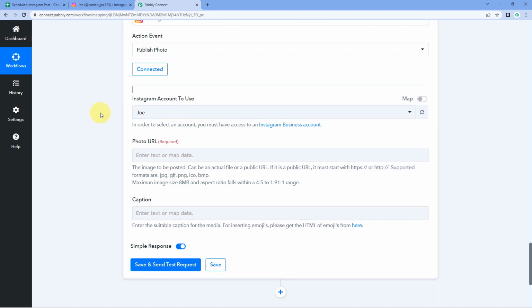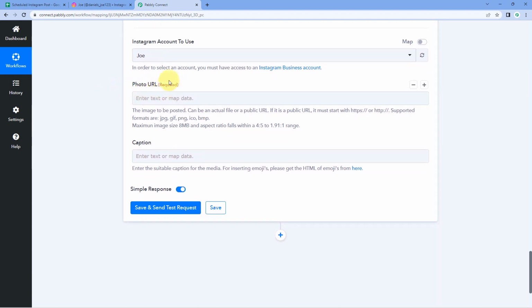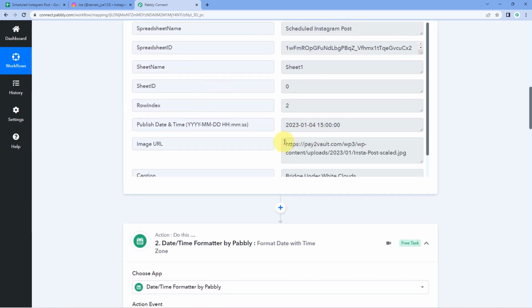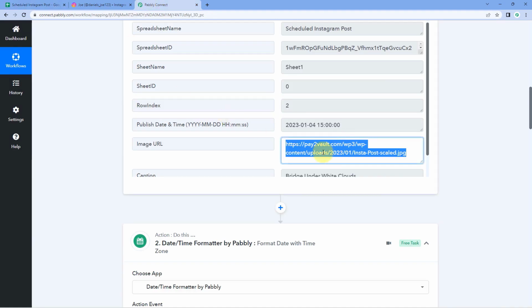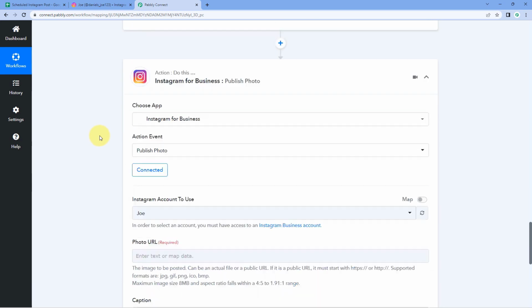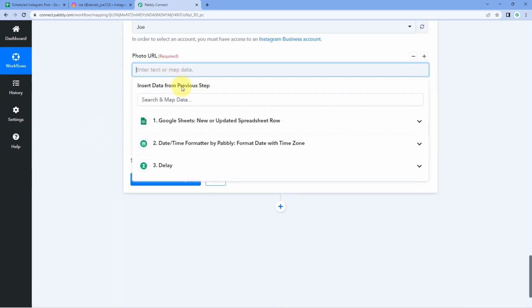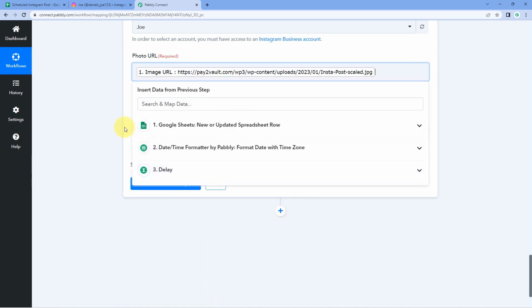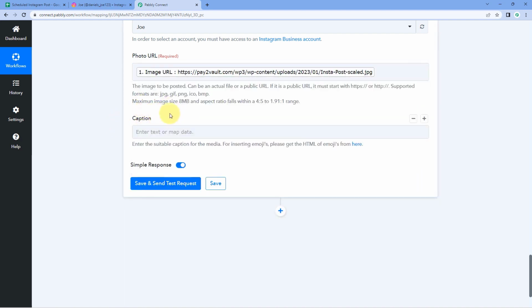Now after connecting the account, the first thing it asks us is the photo URL. In this section, we have to mention the URL, the link of the image which we want to post on Instagram. From Google Sheet, we have received the link of the image or the photo which we want to post, and we have added the same link into Google Sheet. So let's map this response of image URL over here in this field of Instagram. Just click here and from the drop down of Google Sheet responses, select the response of image URL and map it over here. And then it is asking us for the caption, that what caption we want to add.